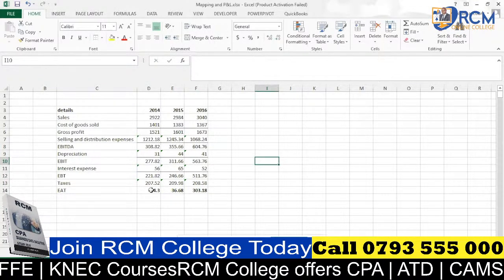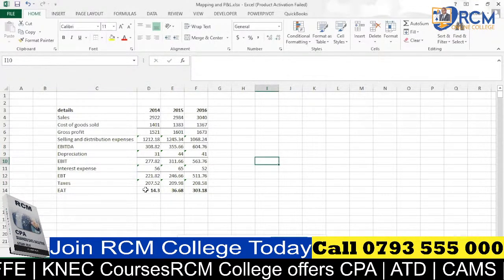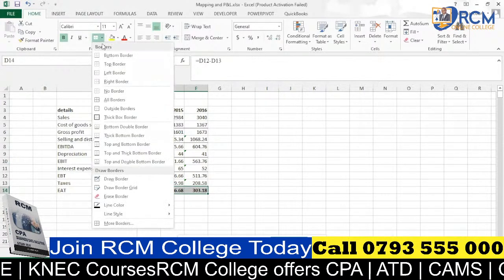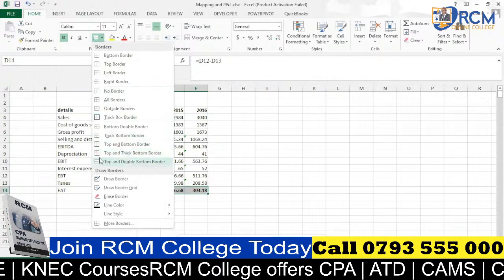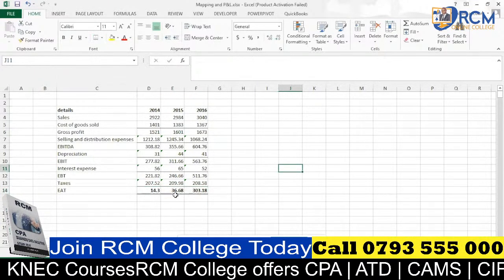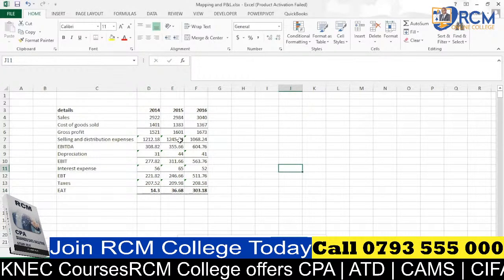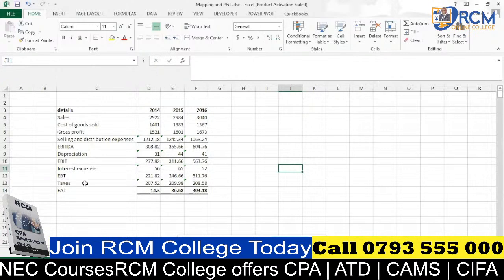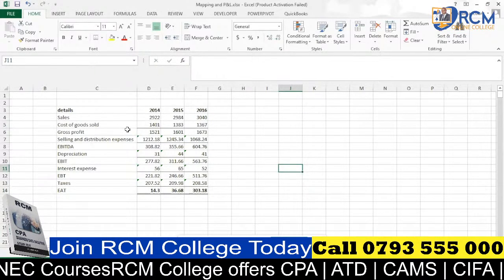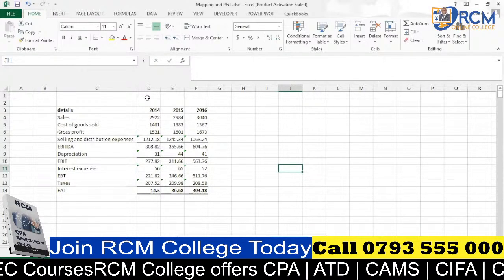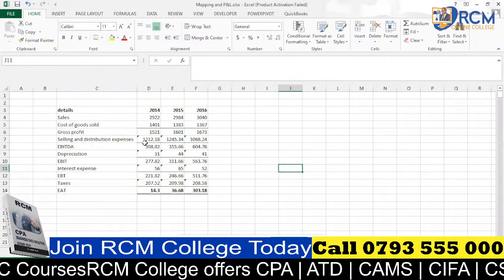And this last one here, I want to give it a double underscore. How do I give it a double underscore? I simply come here and pick top and double bottom border. So it is now unique from those other ones, maybe indicating that it is the last one. So that's how you do it. So we are able to prepare our income statement for the year 2014, 2015, and 2016 with that information.